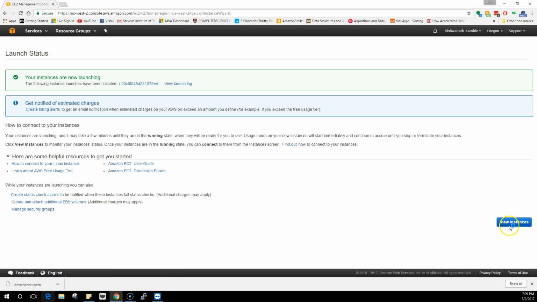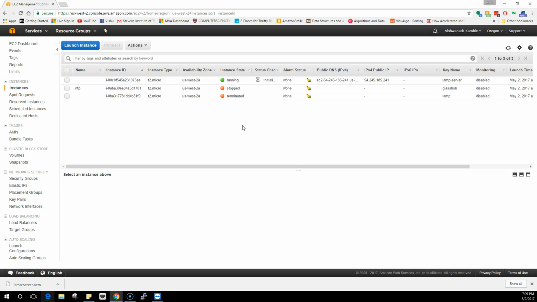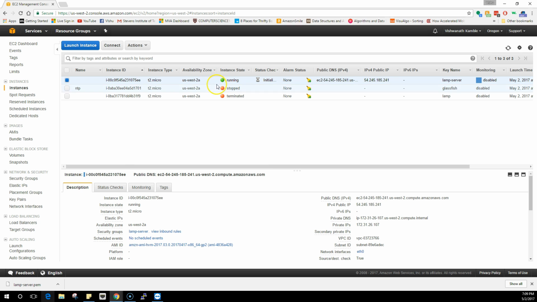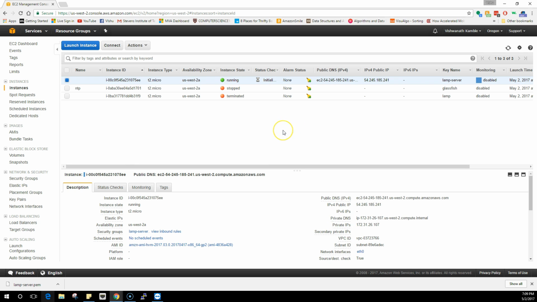If I click on view instances, my instance should be ready at this moment, and it's actually running. So I have a running instance right now. If you go to connect, you will see all the procedures of how to connect to your instance. We are going to use PuTTY. I'll show you in the next video. Until then, try this out. It won't take more than 2 or 3 minutes. Just follow the steps and you will have your own EC2 instance running in no time.